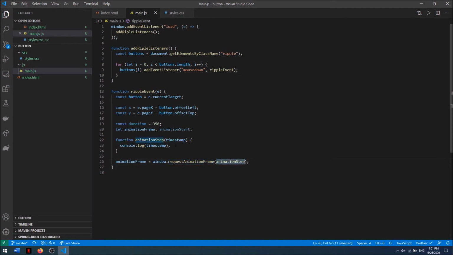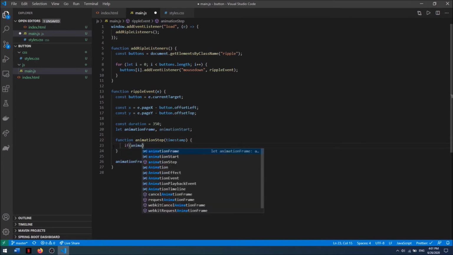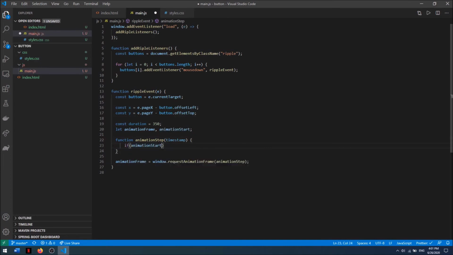So in order for us to get the animation to work, I want to get the value of the initial timestamp. So I will save that in the animationStart, and I'm going to say if animationStart is not defined. So I'm going to do that by putting an exclamation mark at the front. I want to say that our animationStart equals the timestamp. So then it will be set. So this will only execute once.